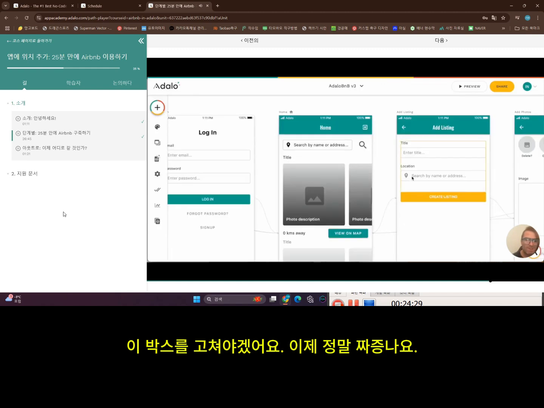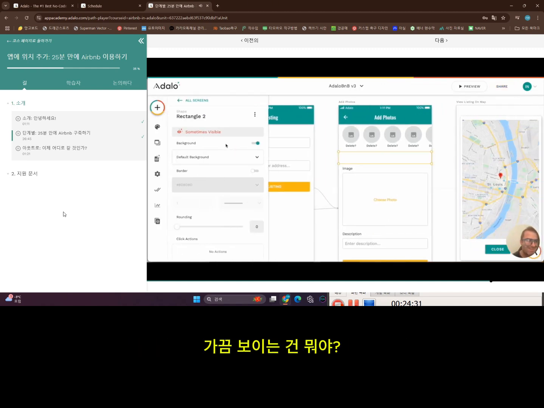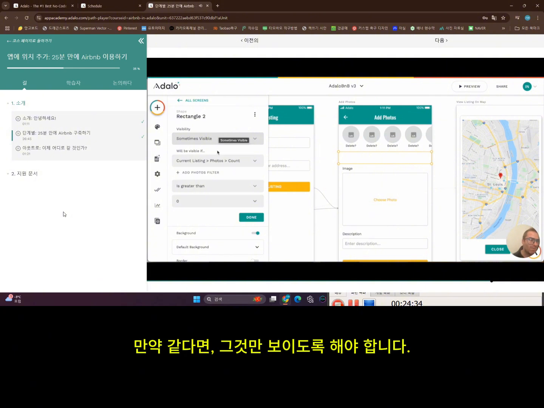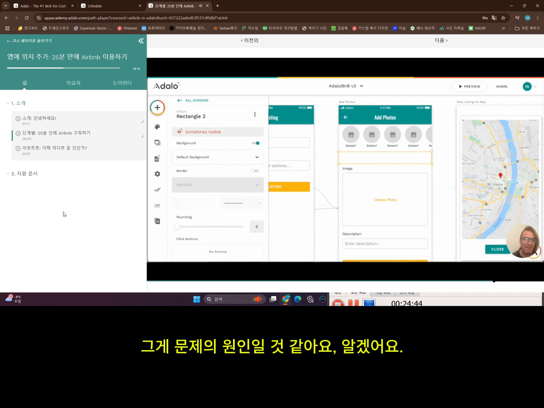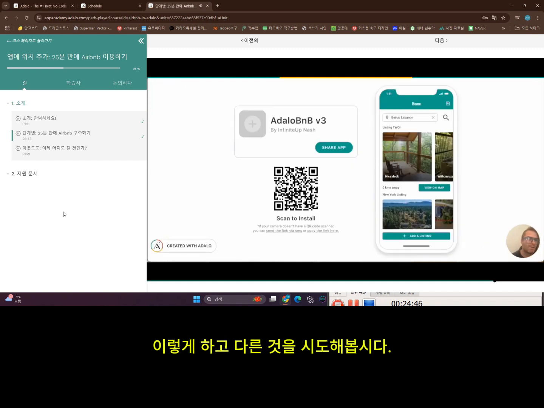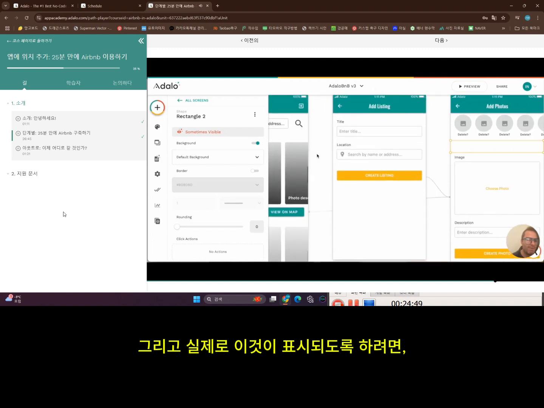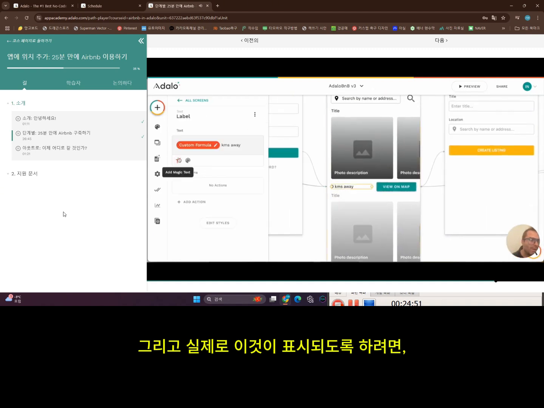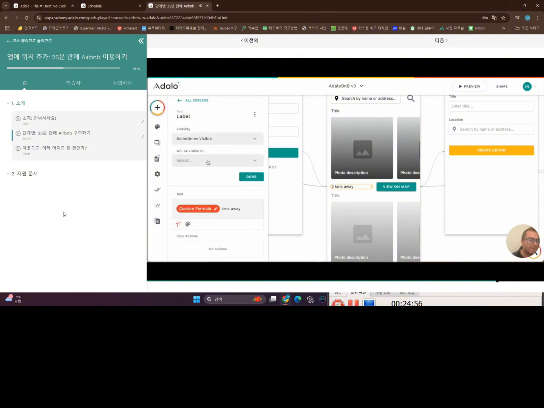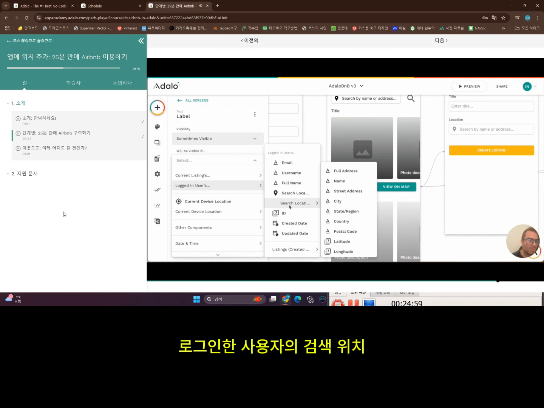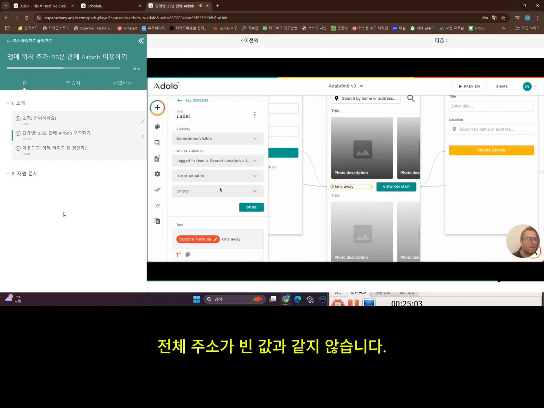Okay, let's fix this box because it's driving me nuts. Now, what are you doing? Sometimes visible, it should only be visible if it is equal to empty. That's probably where the issue is. Okay, let's do this and try another, and then let's actually have this only show up if the logged in user's search location full address is not equal to empty.